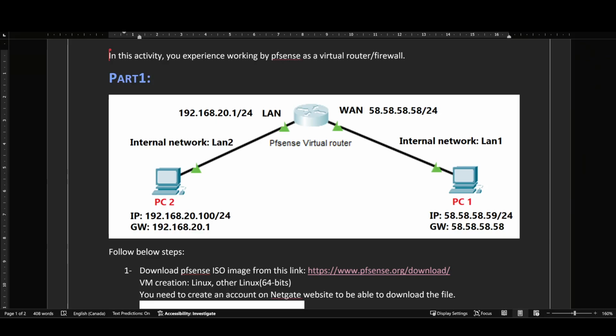Hello and welcome to the pfSense activity. We use pfSense here as our virtual router and our virtual firewall. In this activity, we are working on three virtual machines: one for pfSense itself, one for PC2, and one for PC1.